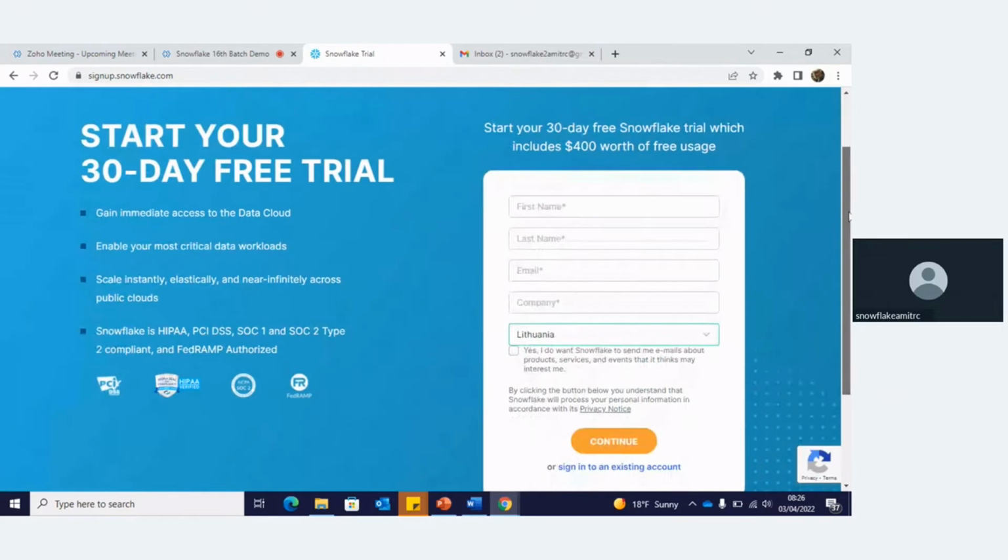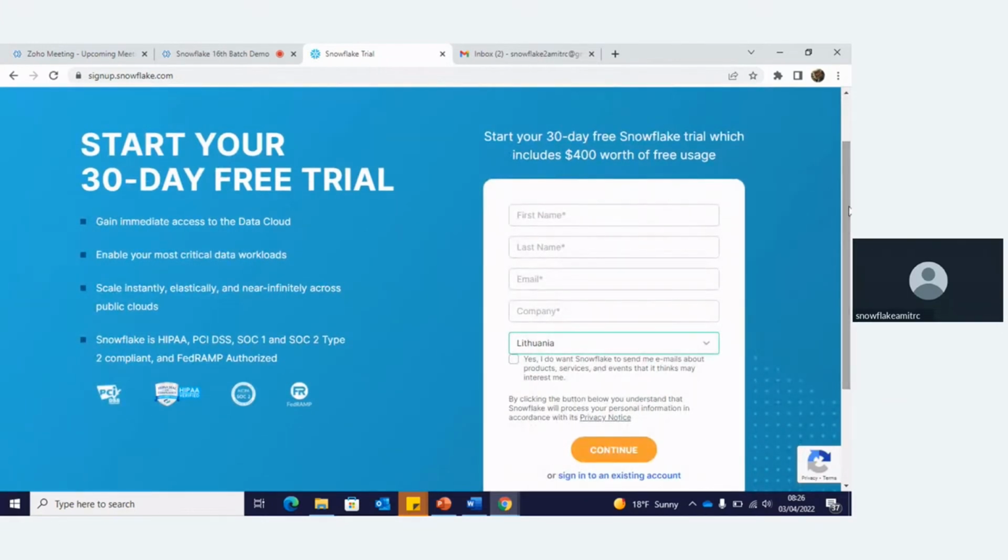Once these 30 days are over, you can create another email account and another Snowflake account for practicing. I already have a Snowflake account created, and I don't have any Gmail account right now, so I'm just showing you the example. Let's say you give any name. Not necessarily a Gmail account, any kind of email account will work. After that you have to select your country. I'm right now in Lithuania, so basically it's in Europe.